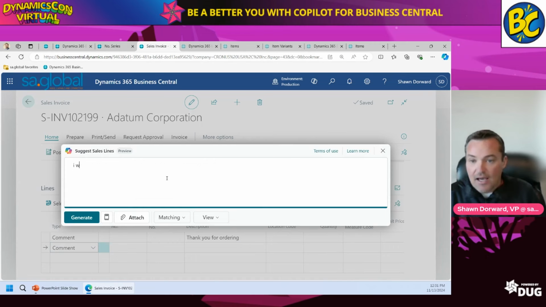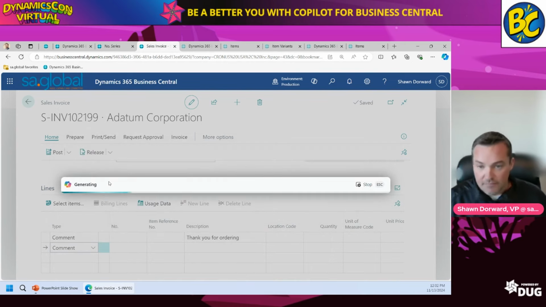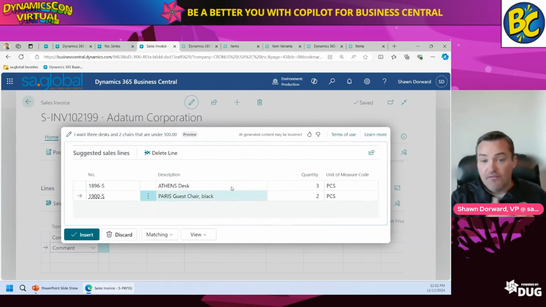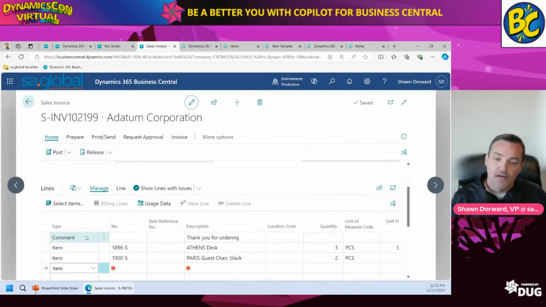And I'm going to say, I want three desks and 2 chairs that are under $500. And let's generate. So rather than me going and looking and filtering, et cetera, here's my 3 desks. This is my proposal. Again, it's not throwing it into my sales invoice and I don't get to do anything with it. I can either discard this and start over, or I can insert this in there. Notice that was just natural language.